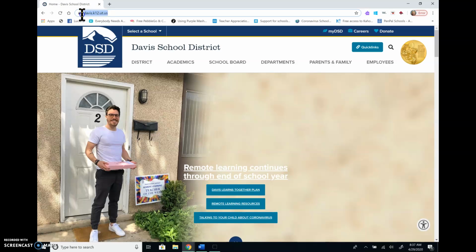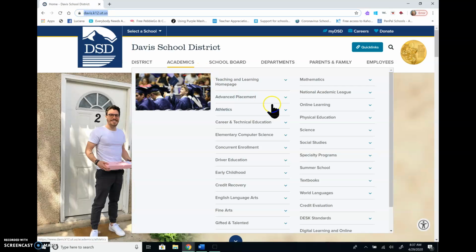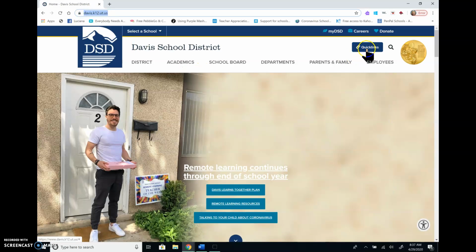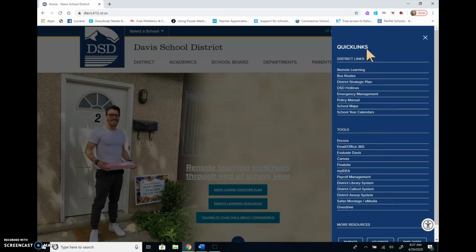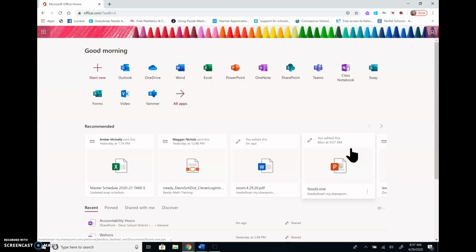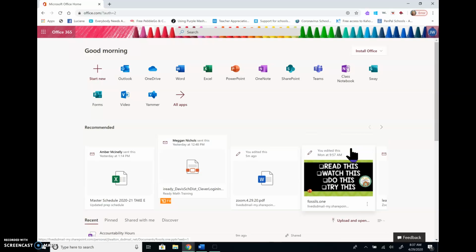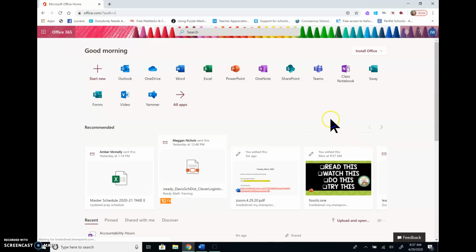I'm on the Davis School District homepage. I'm moving over to the right, choosing Quick Links. In the middle of the menu, I find Email, Office 365. When that window appears, I am going to the Teams app.